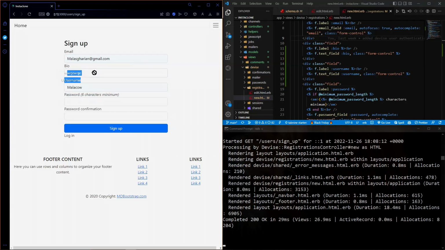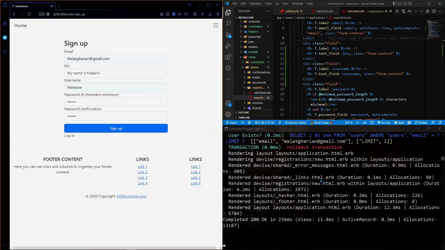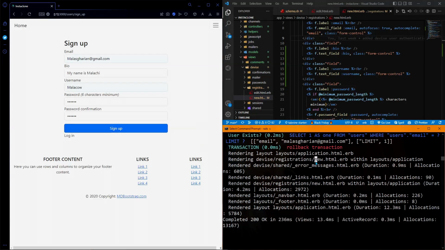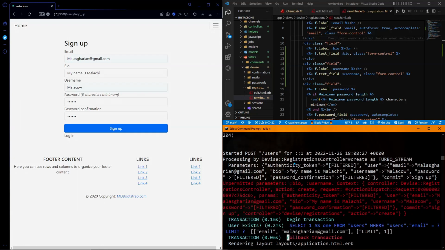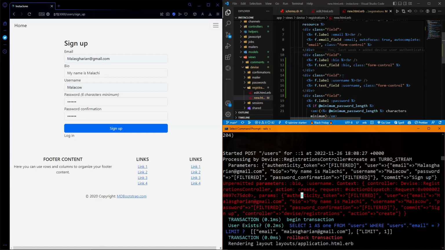So bio, my name is Malachi, and then password of 12356. Okay, and then sign up, and as you can see, it doesn't work. And if we look on our server, it says rollback transaction. And the reason for this is because it says unpermitted parameters, which means that in the controller, we actually have to permit the two new parameters that we put in the form. You can never have parameters that you don't permit in the controller.